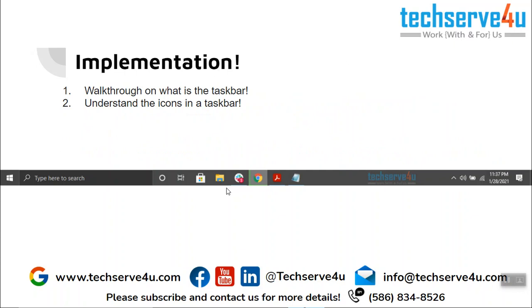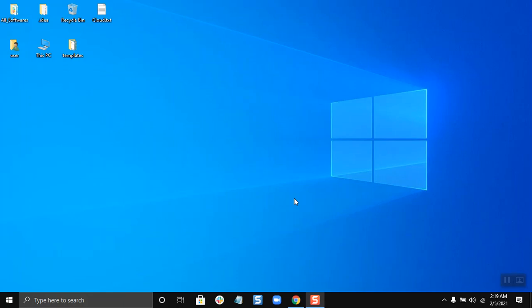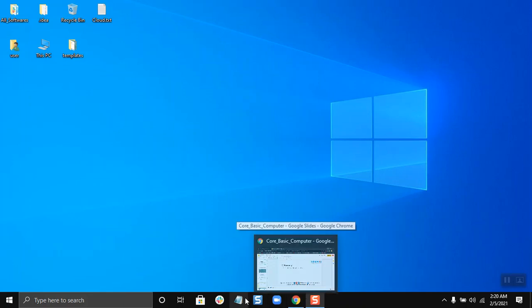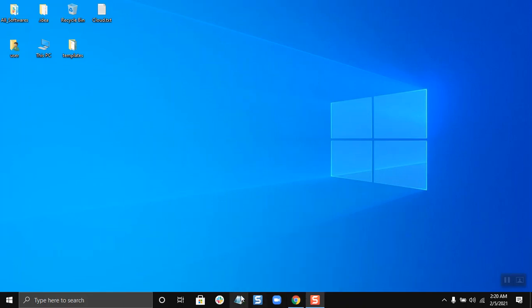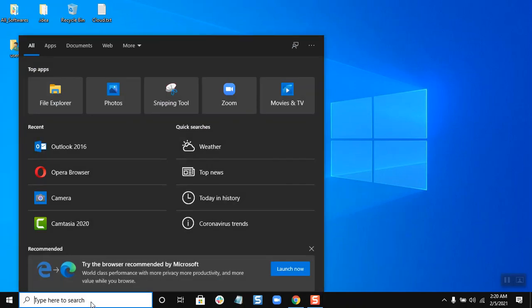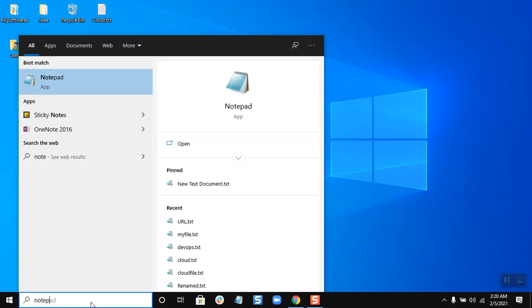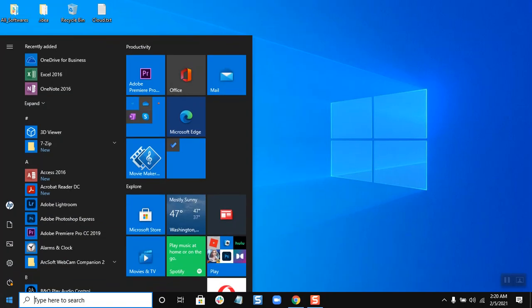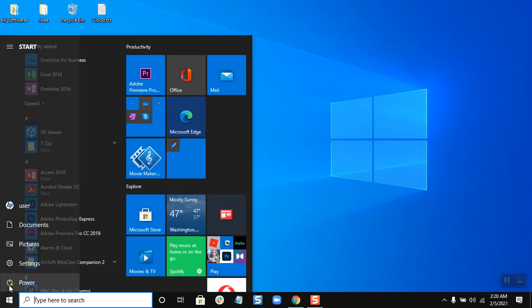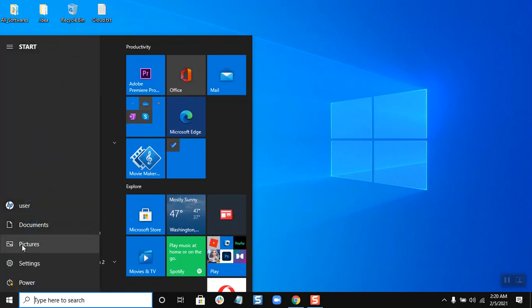Now let's get started. We are at my desktop and this is my taskbar. It shows the currently running apps I have, and the currently pinned apps, the programs I have pinned in my taskbar. Then I have the "Type here to search" box. Over here I can search for programs like Notepad. This is the Windows Start menu. I can access many things like shutdown, settings, pictures and other things.